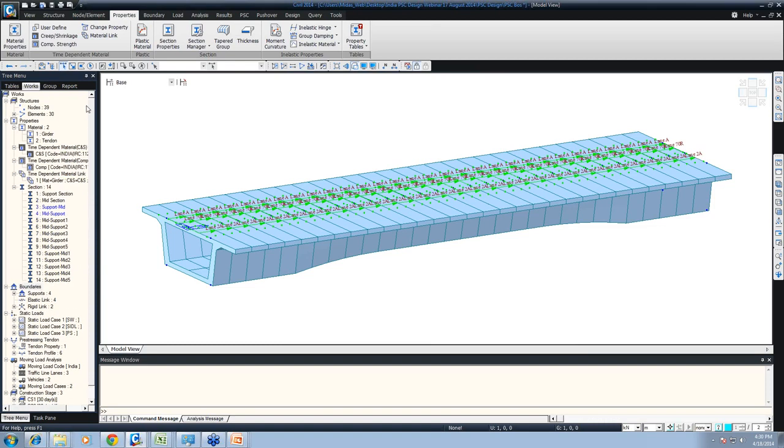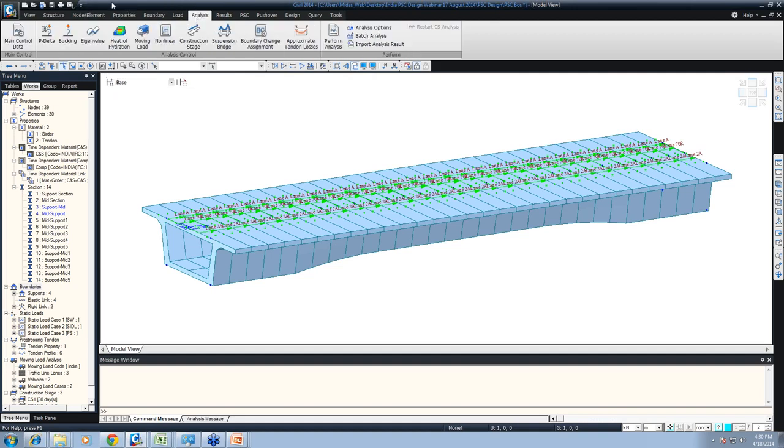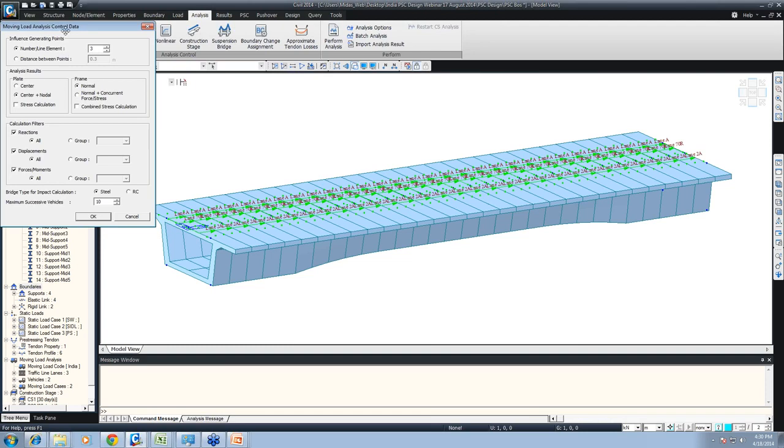Once we have done this, we have to now control our analysis. So we have to go to analysis. This section is the complete control for the analysis. So what features do we want to analyze? How the analysis should be performed. So everything will be controlled from here. So I will give you moving load.